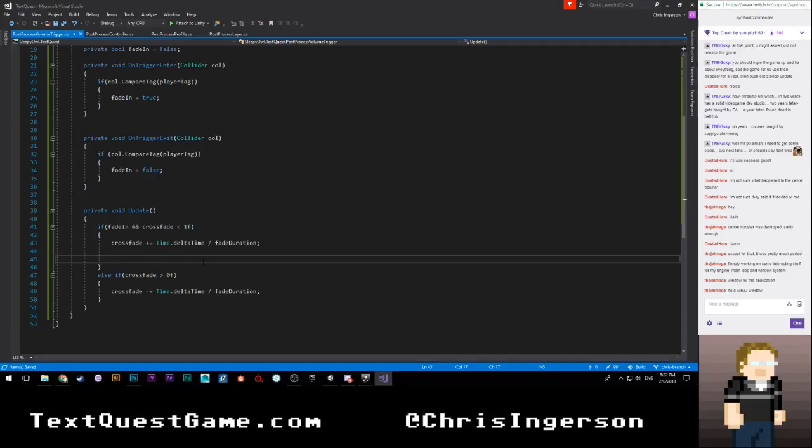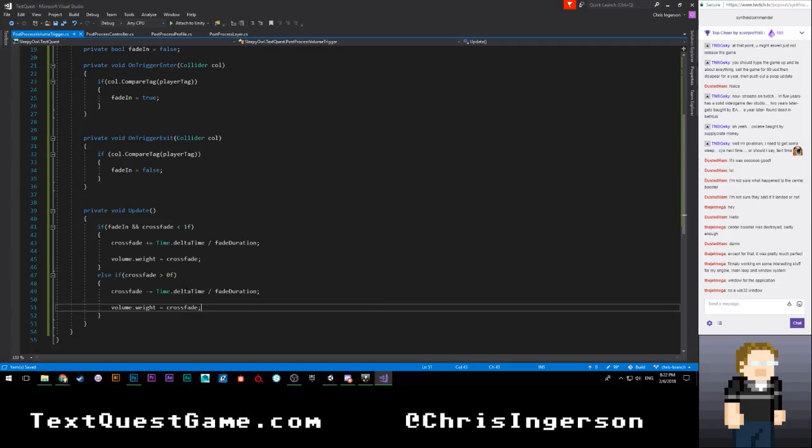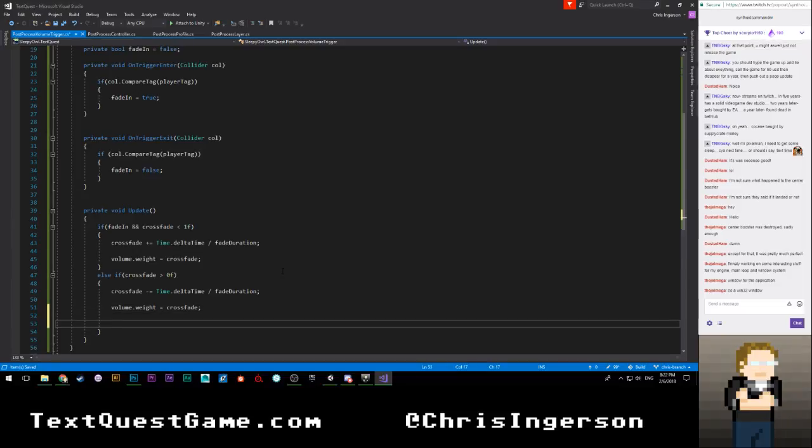Anyway, so we have our crossfade going up. And we want to set our volume.weight to be equal to crossfade. Pretty much gonna have that happen here. Same thing here. And the real question here is, I guess I'm kind of going to do a safety check here and say if crossfade is equal to 0f.